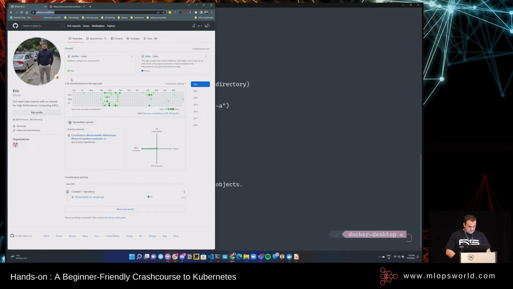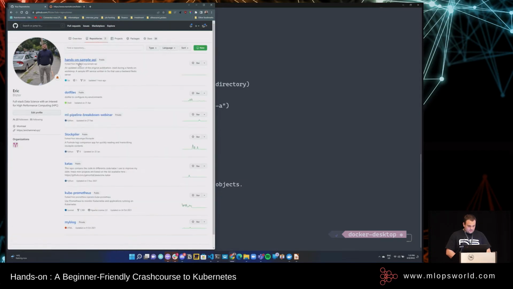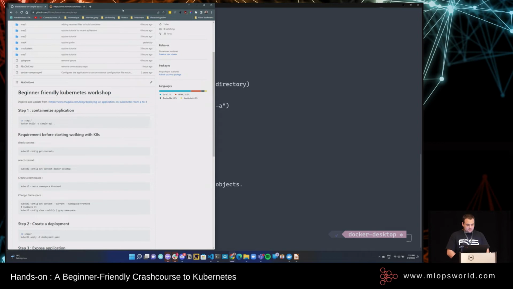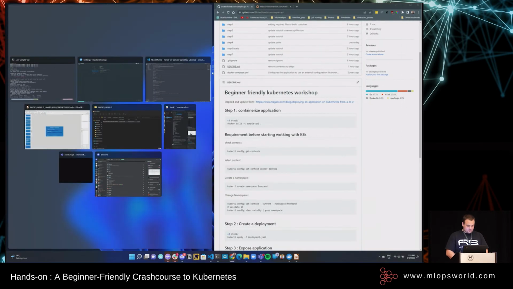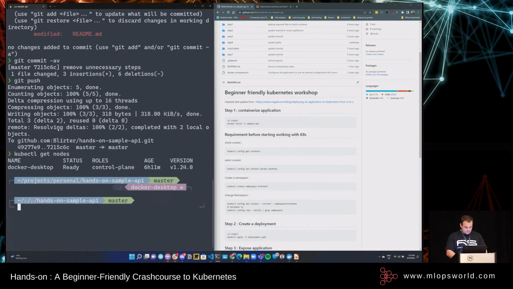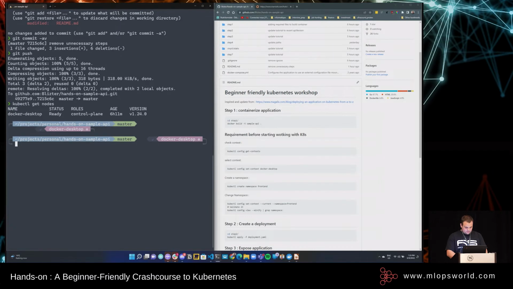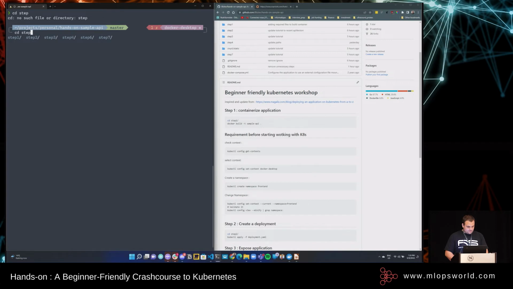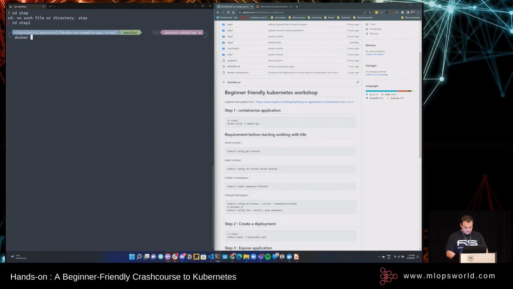So now let's go to the repository, the hands-on sample. Let's start from the beginning. Okay, it's a bit smaller, but you'll still be able to see it. So first, I assume that all of you built the image. Just in case, I'll do it as well. docker build -t sample-api .